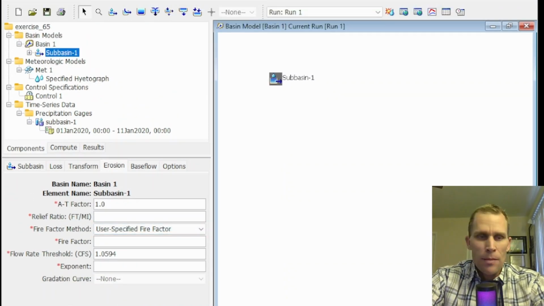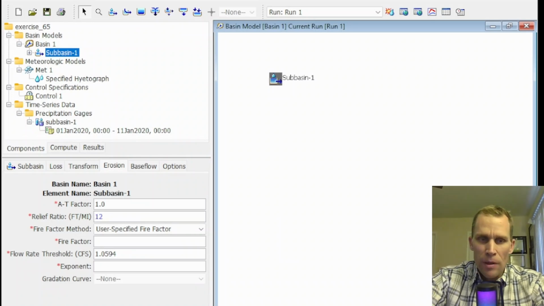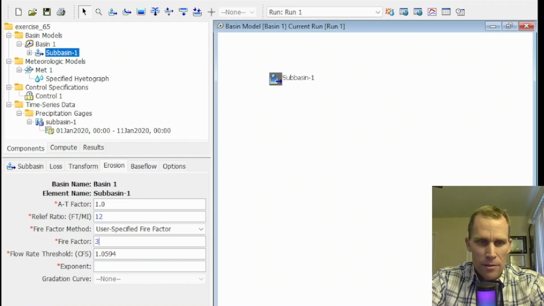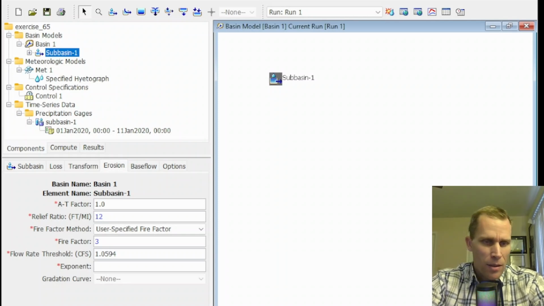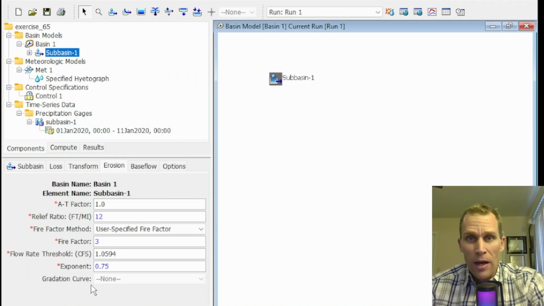So the AT factor, I'll keep that at 1. Relief ratio, I'll say 12. I'm going to say user specified fire factor as it is there and started at 3, which means there hasn't been a fire in over 10 years. So that should result in less sediments. We'll test it though to see if it does or not. Flow rate threshold, 1 CFS is fine. And then the exponent I'll say is 0.75. And then as for a gradation curve, I don't have that defined and it's not required anyway, but it does add some value when we look at the results in the breakdown between the different grain sizes.